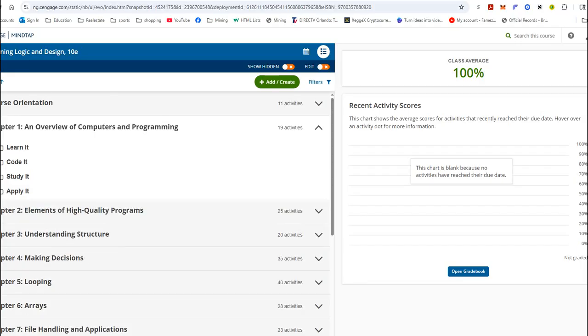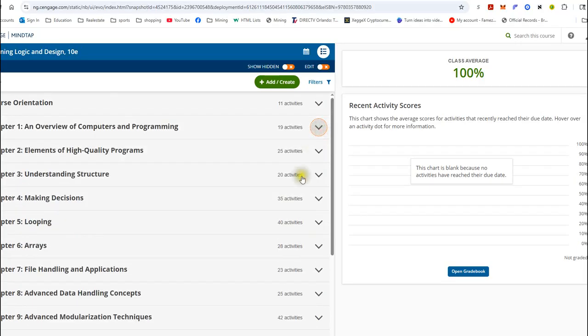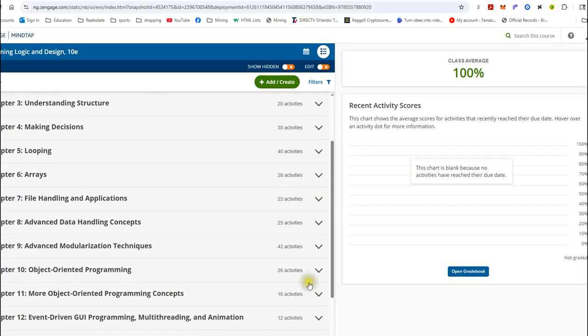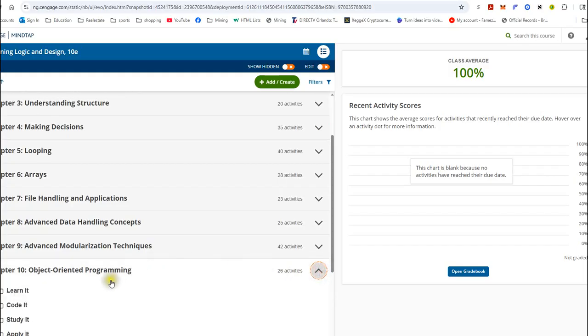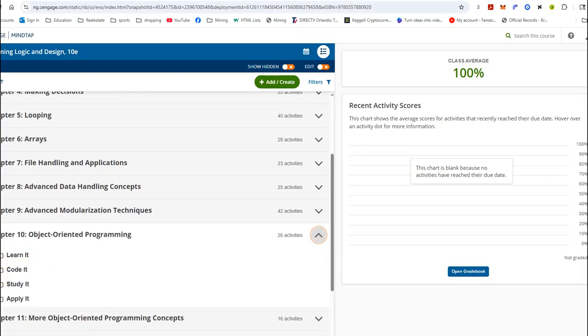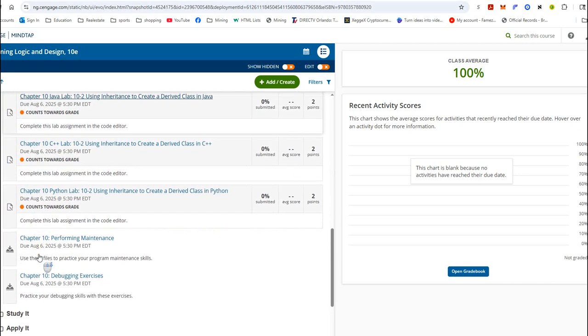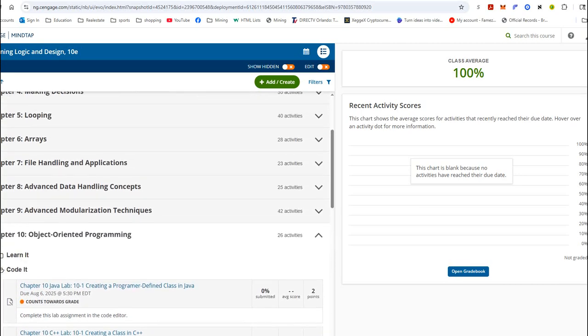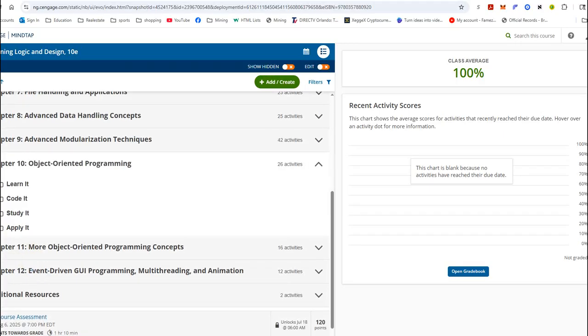All right, and as you go down, same thing like I mentioned before. If we just jump to chapter 10: Learn It, Code It, Study It, Apply It. Code It is your grades, and there are a little more assignments as you go down. Apply It is your quiz. And remember, Learn It is your reading, and Study It is flashcards and slides.